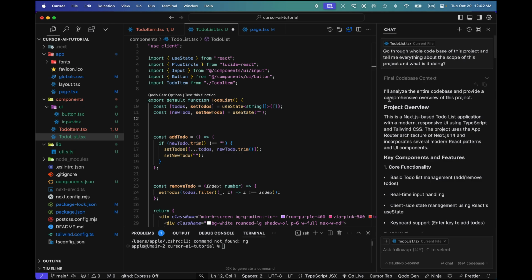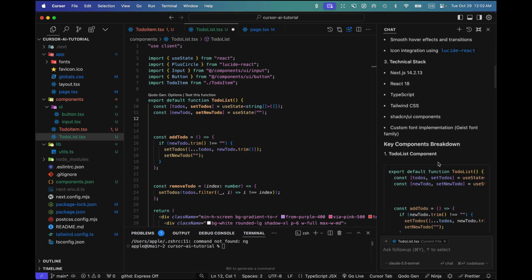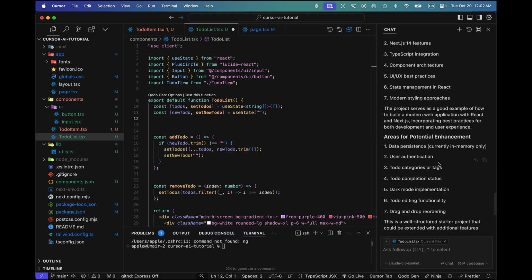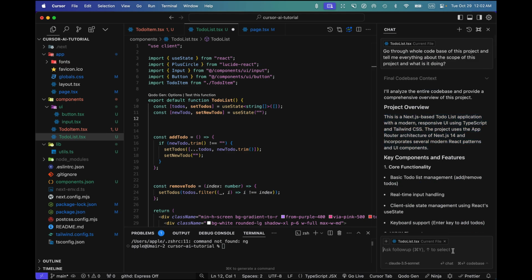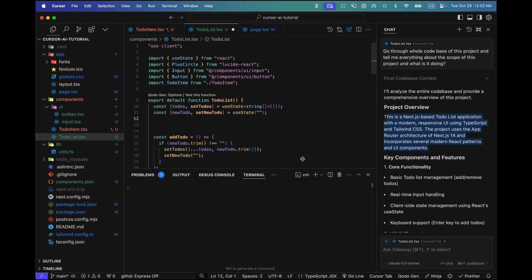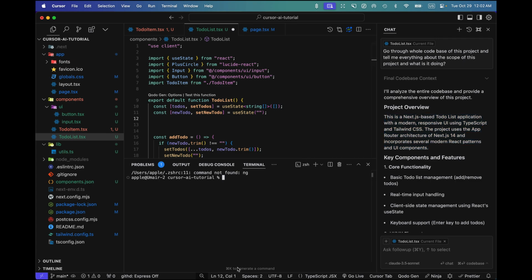And now you can see that it has explained the whole scope and requirements of the project quickly, with so many explanations and so many points, and I can still keep on chatting with it if I'm confused. All right, and then we can have our AI command.